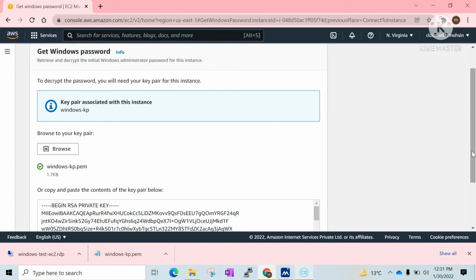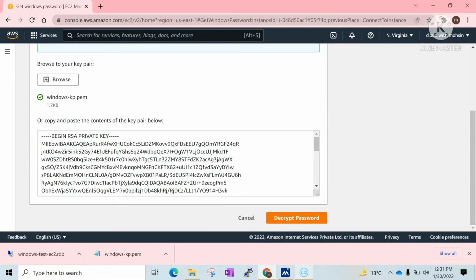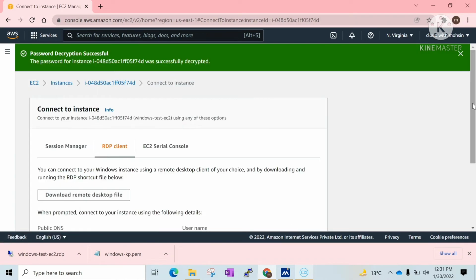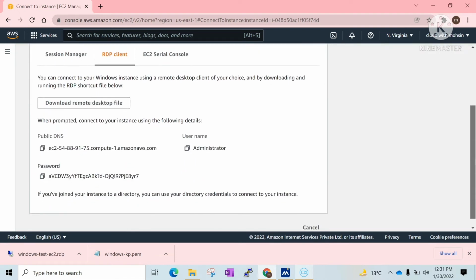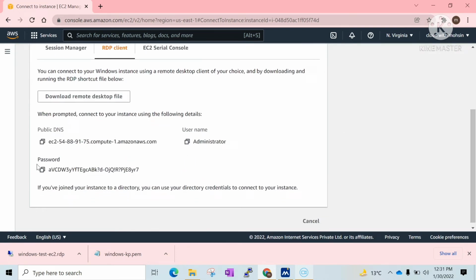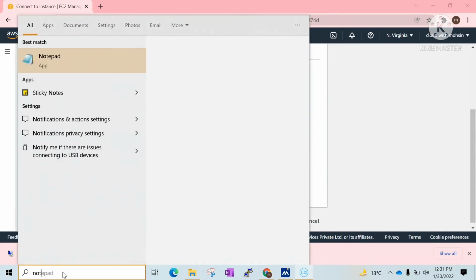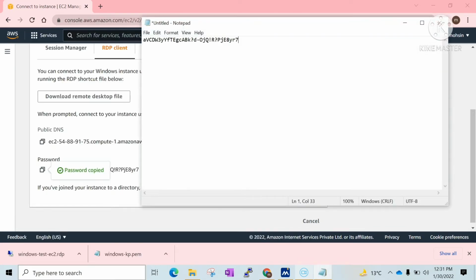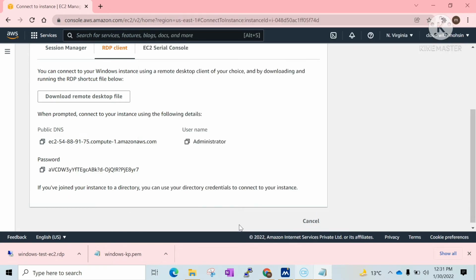Okay, so this will be the format of that, and after there is a button called decrypt password. Let me click on that. You can see the password decryption has happened. So this is the password which we need to use. Let me copy it and save it somewhere. We need this in order to connect to our instance.